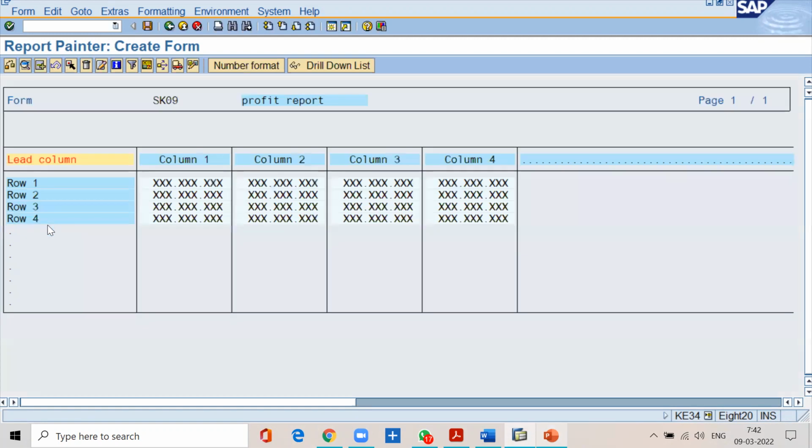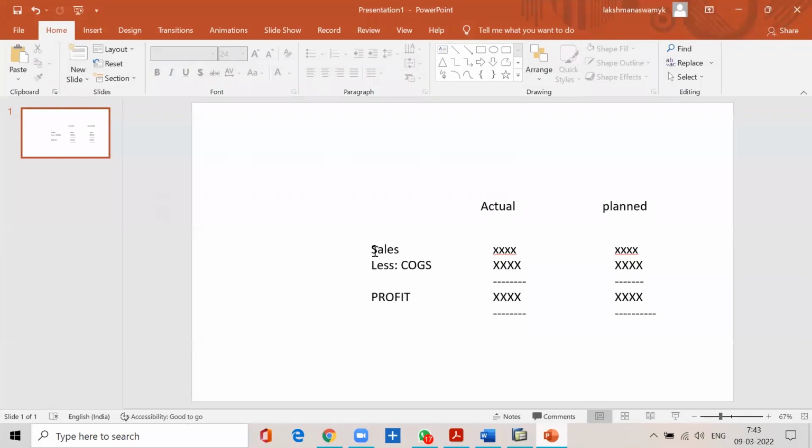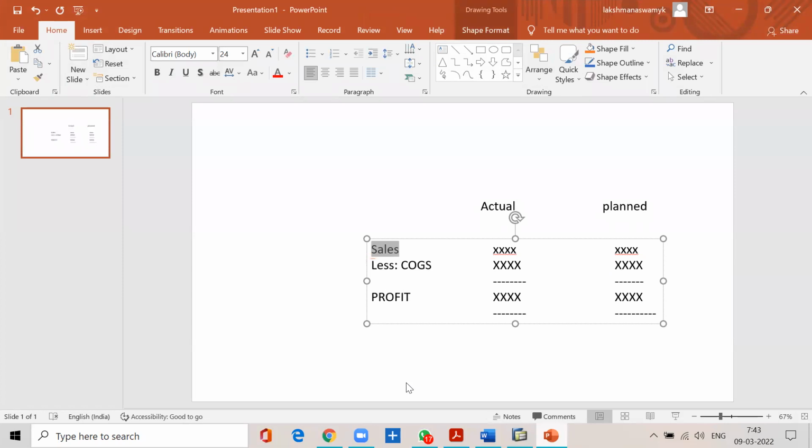Click on enter. See here, these are the columns. You can go on adding any number of columns here. You can see the dots. Similarly, you can go on adding any number of rows. Now, here in the first row, what do you want to add? Sales value. Sales value is available in your data structure in the form of a value field.